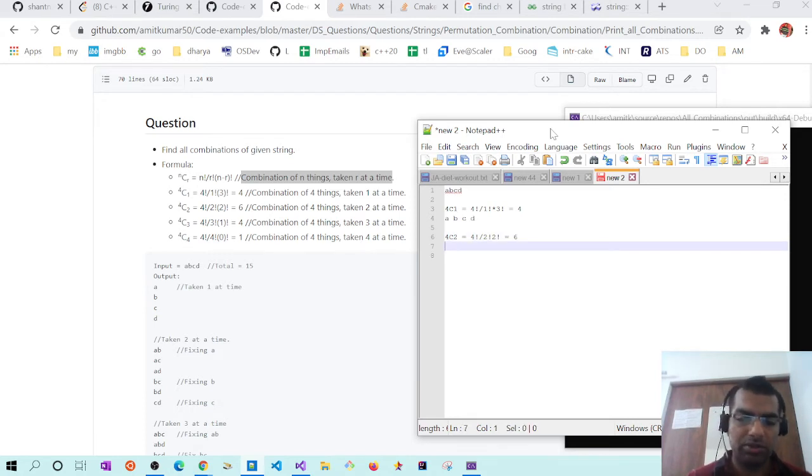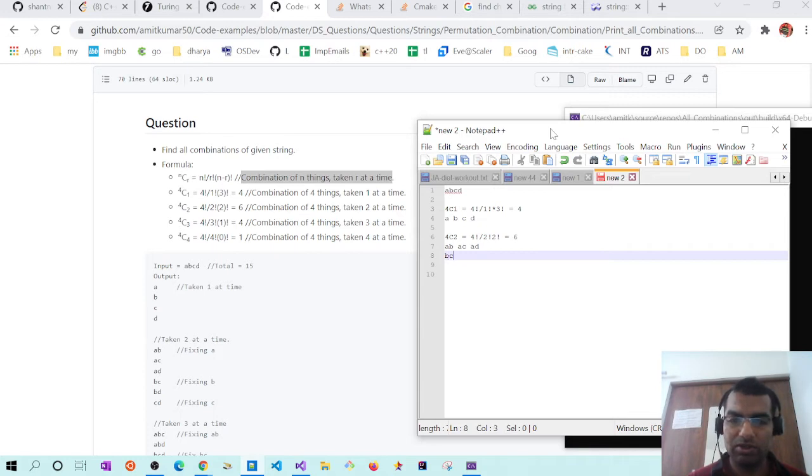The combinations out of 4 taken 2 at a time will be AB, BC, CD, or maybe we can just fix A and then fix B. Something like this: AB, AC, AD, and then we'll fix B. AB is already taken, BC is not taken, and then BD, and then fixing C. CD, is it taken? No, CD is not taken. So it is CD, and there is no other combination.